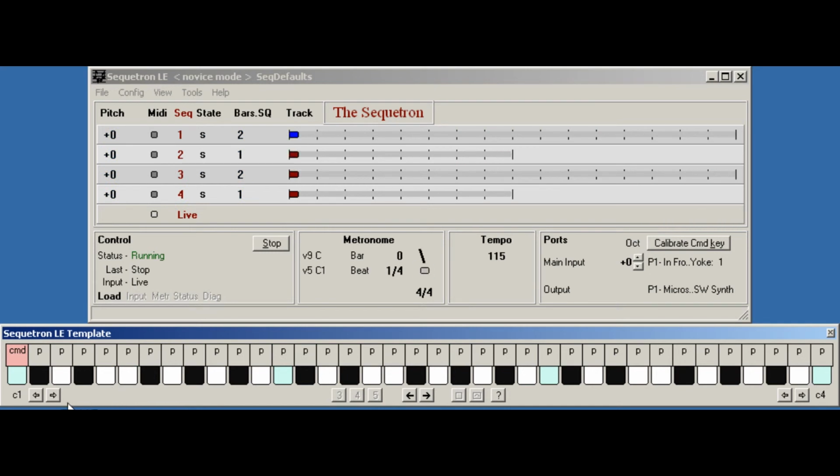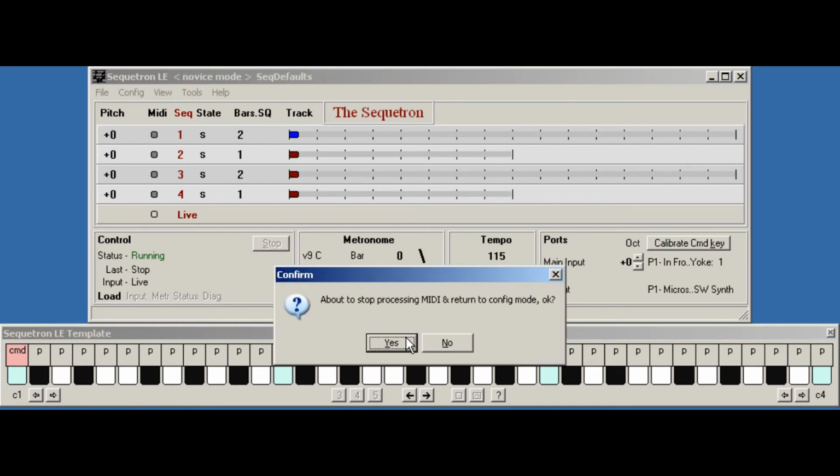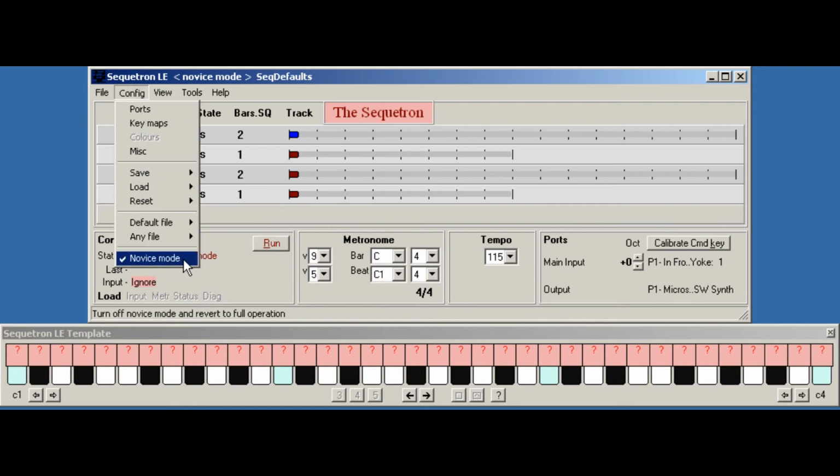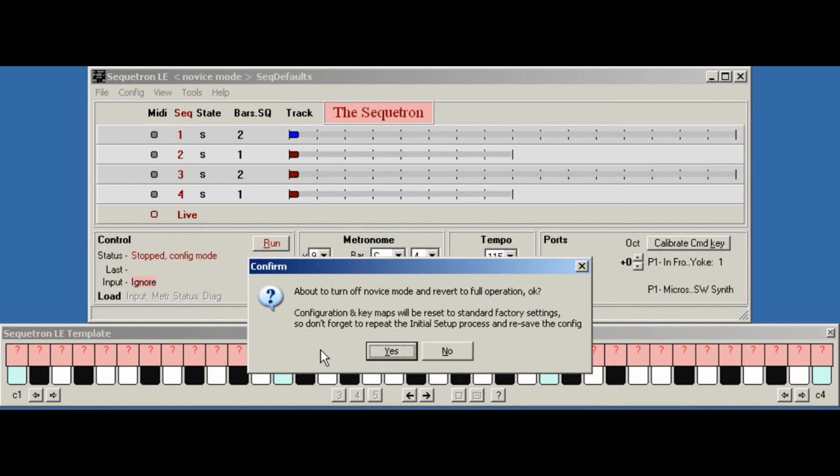Okay, we've seen all the commands for novice mode, so it's time to take off the L plates. And this is a major change, so cannot be done in run mode. So click the stop button. And we're back on the configuration screen, and now we can click Config, Novice Mode. And you'll see a confirmation prompt reminding you that any changes you made up to now will need repeating and resaving. So we'll acknowledge this.